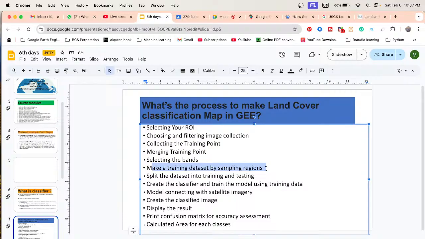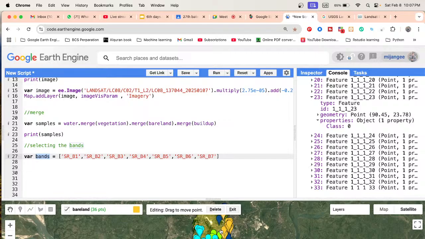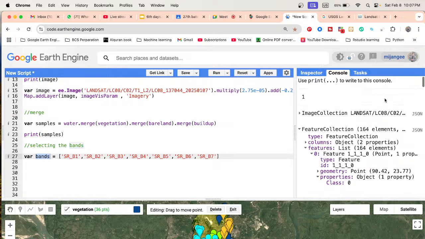Okay, basically training dataset stores all of the training points' pixel values. Suppose this training point extracts all of the band pixel values. This training point total is 164. So 164 training samples extract all of the bands' pixel values, SR_B1 to 7, all of the bands. So let's try to extract the band pixel value.